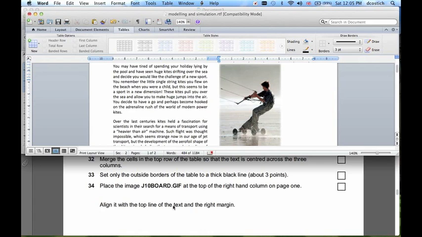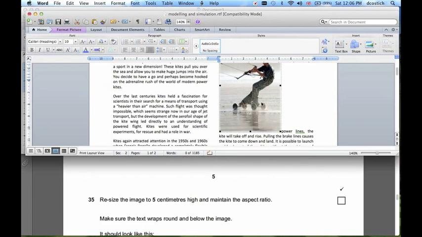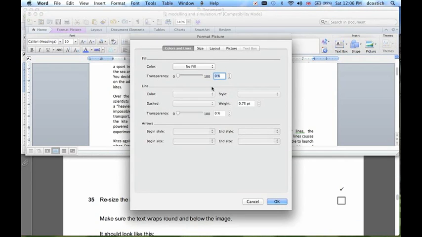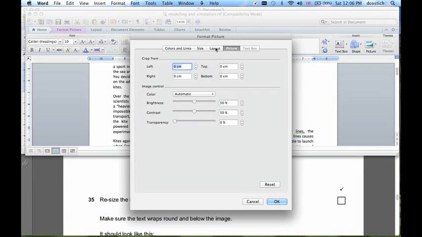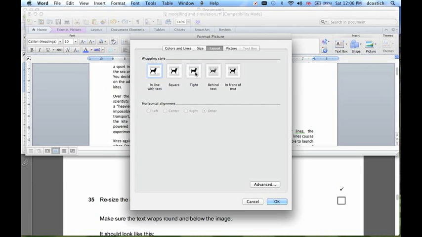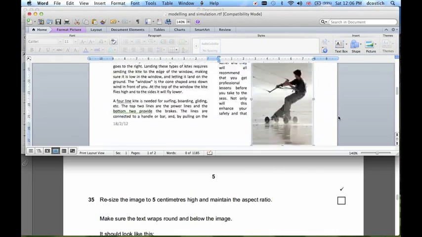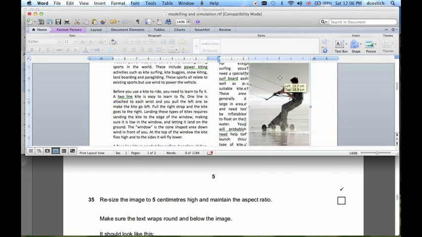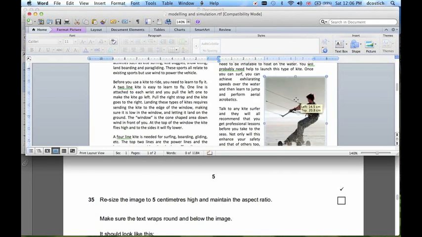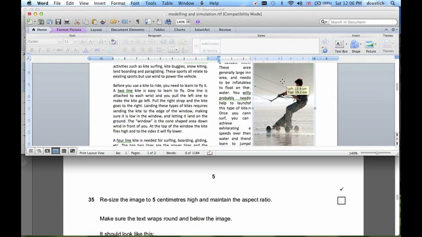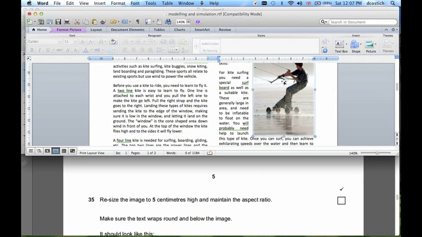It should be aligned with the top of the text in the right margin. Format picture, layout. I want a tight layout with the text wrapped around it. And horizontal alignment should be right. And then just move it back up the page to the correct position. Well, I can use the arrow keys to do that.